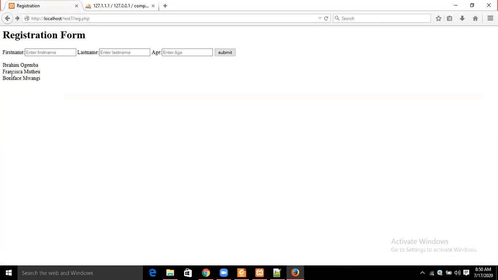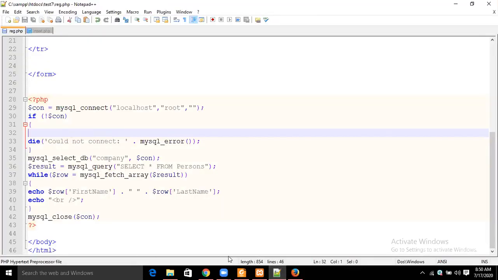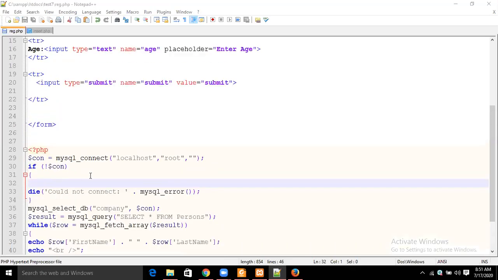Can you take me back to the codes for the echo? Yeah, the echo is here. Let me just show you. And remember, every time you have to ensure the PHP code is embedded in HTML. Okay. Yeah, it is here.